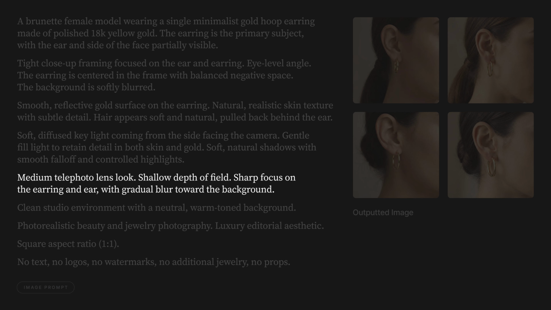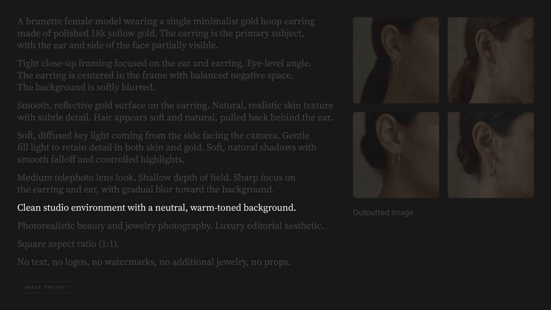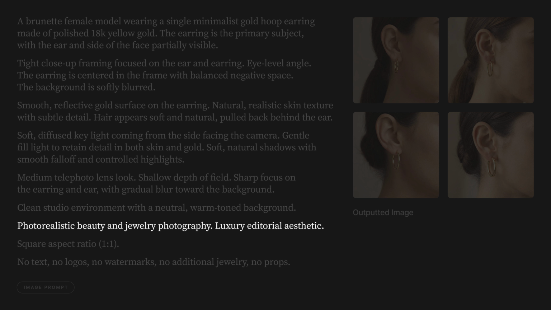I then describe a specific lens with a shallow depth of field, which means that the background is blurred, and this adds a softness and gives the image a professional look, while also allowing me to control which areas are in focus. Next, I mentioned that the photo is shot in a clean studio environment with a warm toned background. And I also describe the photography style as photorealistic, luxurious jewelry photography.